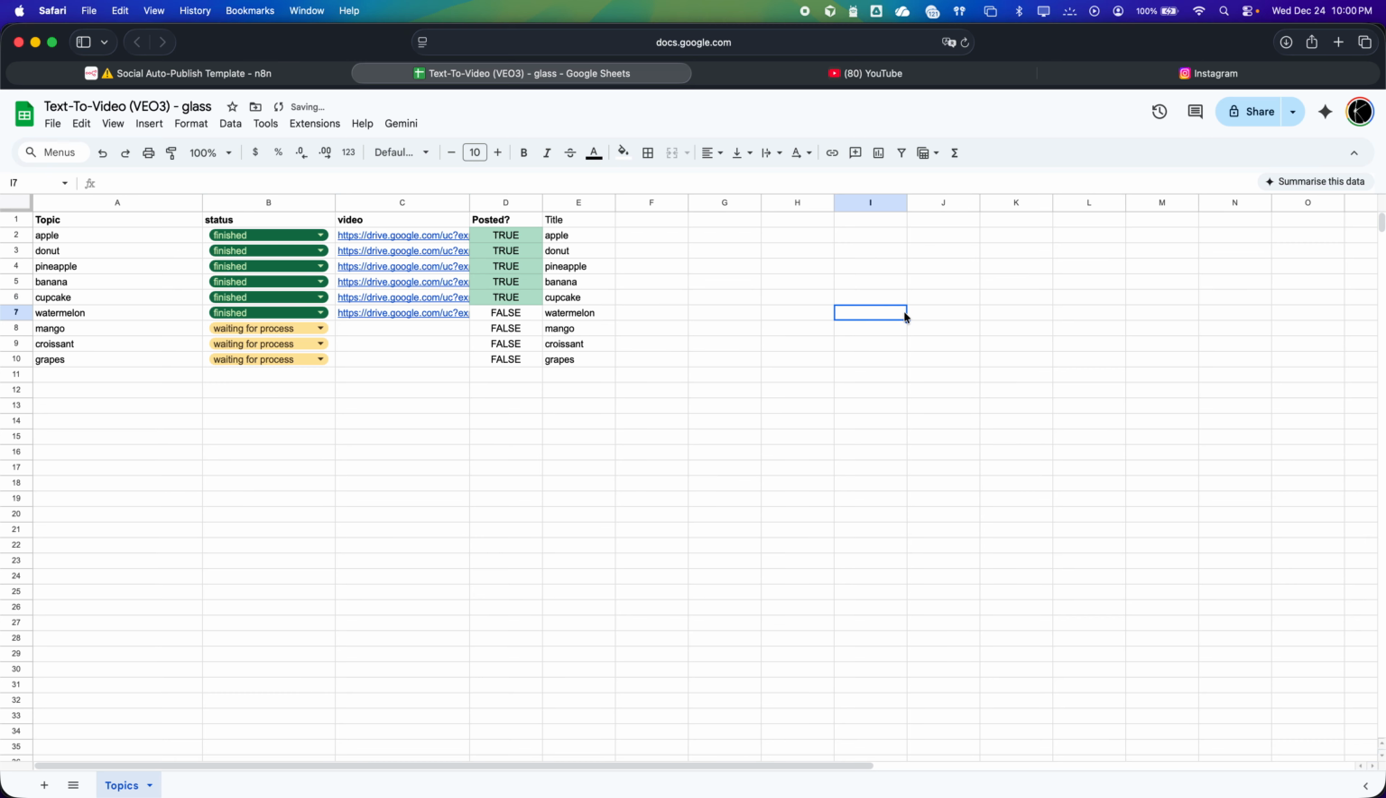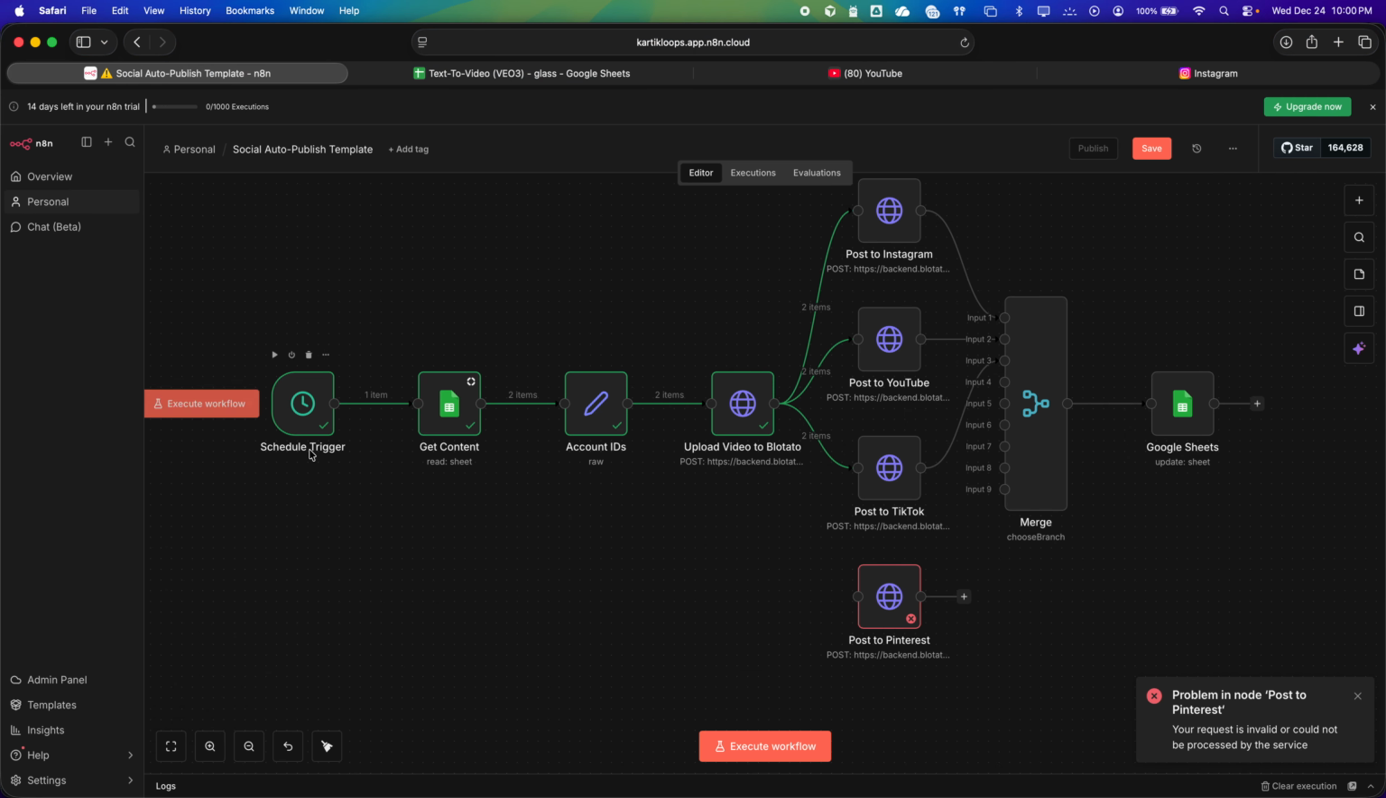This rundown node by node was to make sure you understand the architecture. It is as simple as just pressing the execute workflow over there. So if I go back to my Google Sheet, put this as false, and this is finished there, and save it up. And if I click on execute workflow, and boom, in 3 seconds the video has been posted to all the platforms.